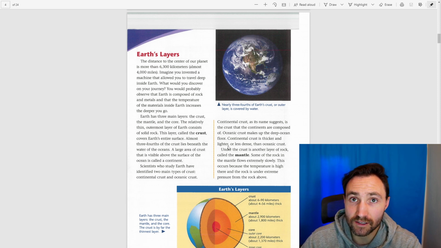I wonder if because it's less dense, that's why it's on top. Or it goes, yeah, it's above the water.